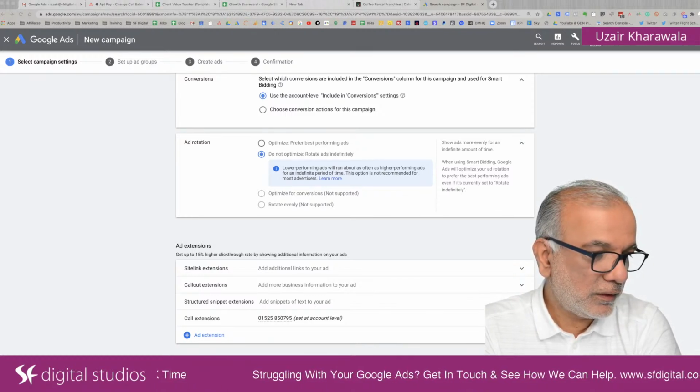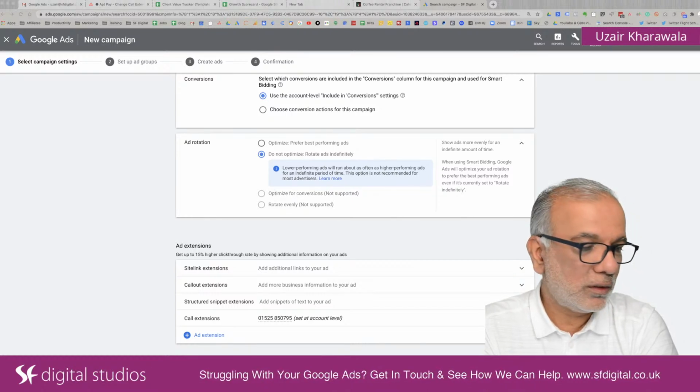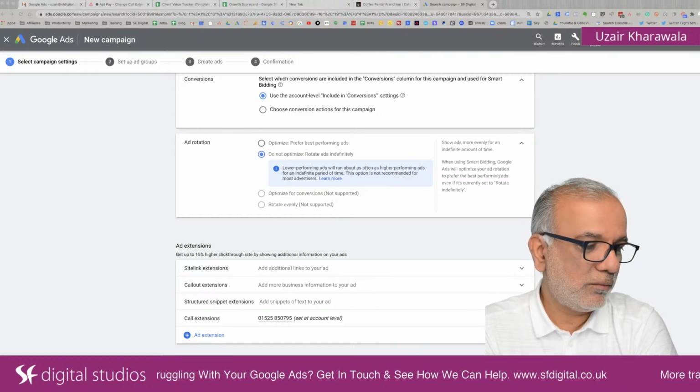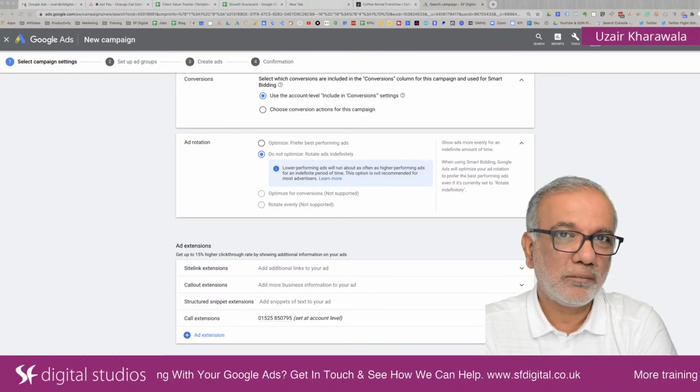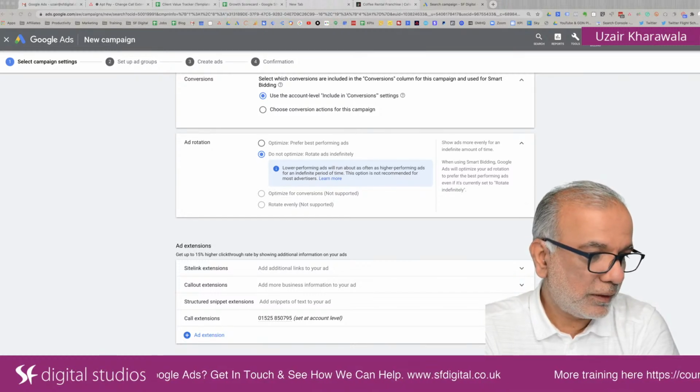Pratik: are search partners' bids not in our control? No, you can control the bids on there. Search partners will have a bit less cost per click compared to the Google page.